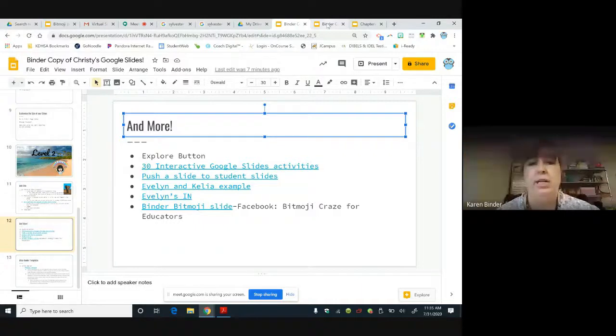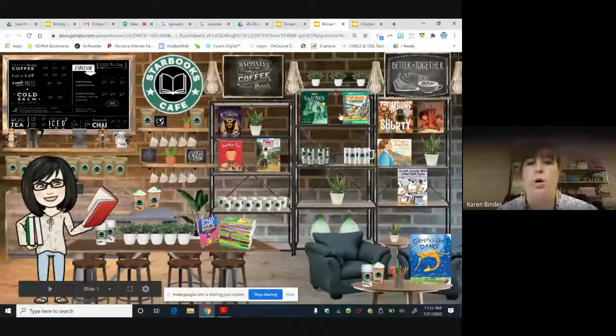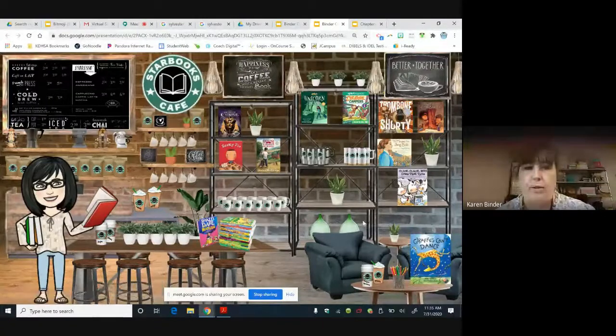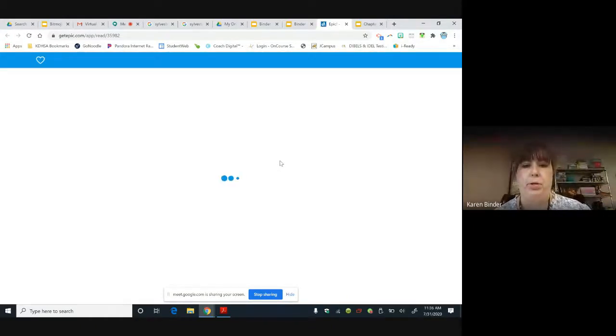Someone in that group posted this Starbucks background with their Bitmoji and their links to different books. So all that I had to do was make a copy of it and change what I wanted to change. I added my Bitmoji to it and the books that I wanted my kids to read. The worst part of it is deciding what you want to put in it. My kids were reading about Egypt right before we took a break. So this links them to Epic, which they would have all been logged in on their computer. So it would take them straight to this book.